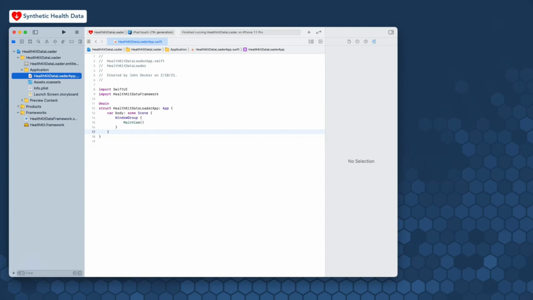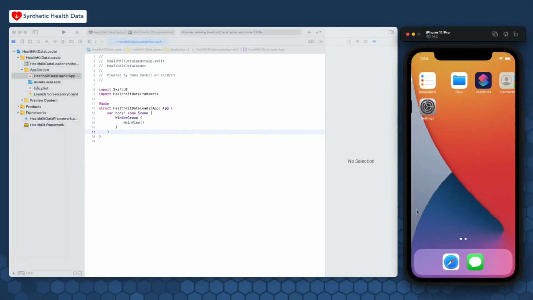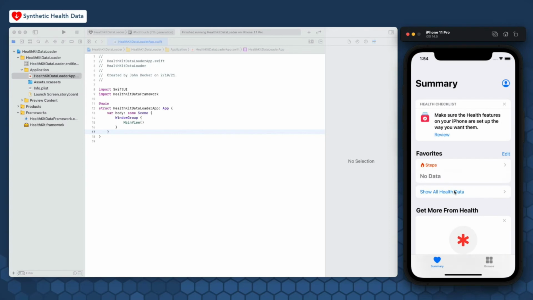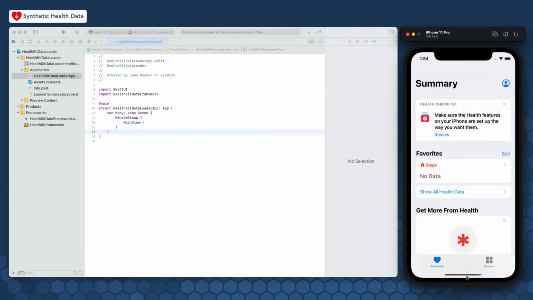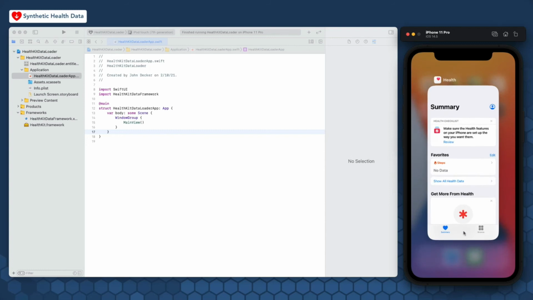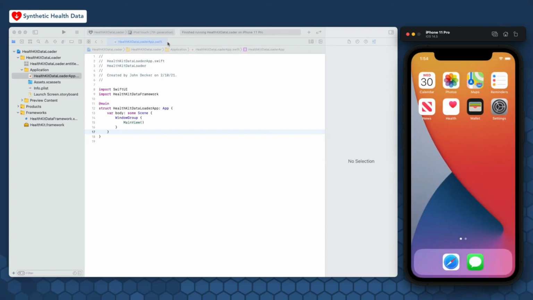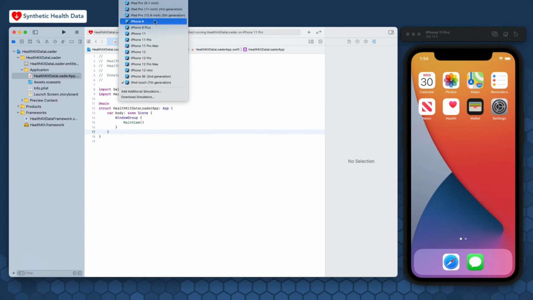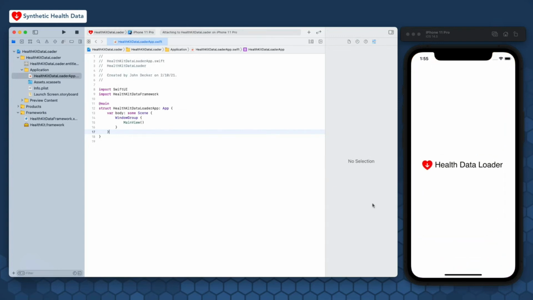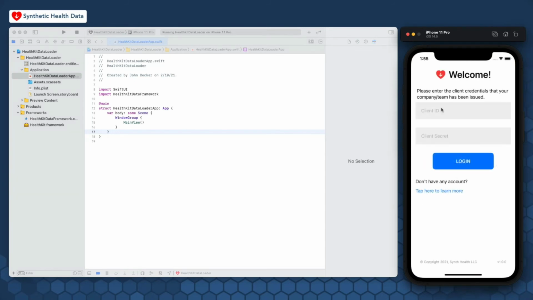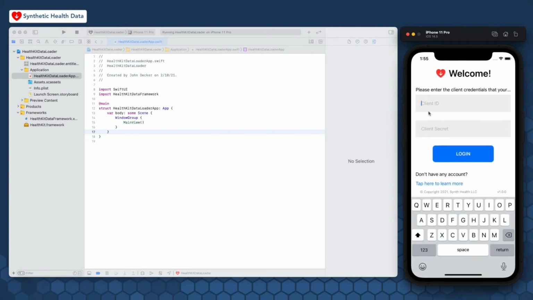Let's bring up a freshly erased Xcode simulator. You can see that the Data Loader app has not been installed on this simulator. In addition, there is no data preloaded into Apple Health. Let's select the simulator and build the app. Next, we're going to use the credentials we retrieved from the dashboard and log in on the simulator.